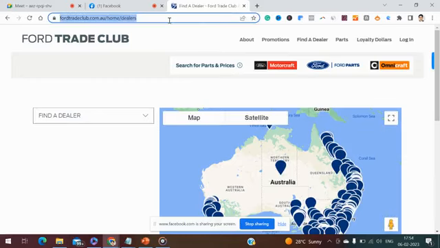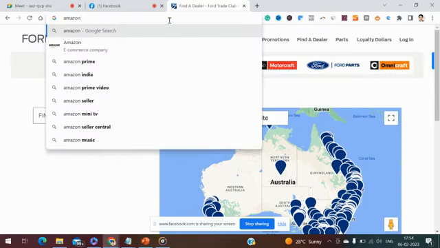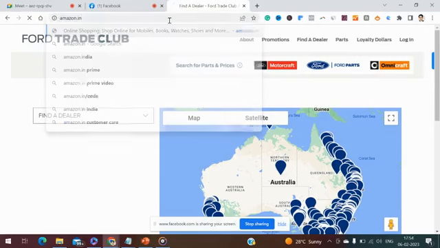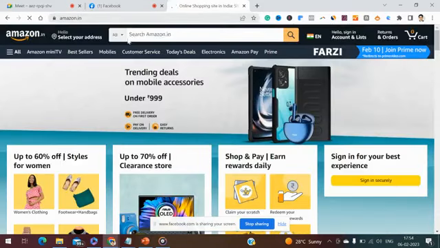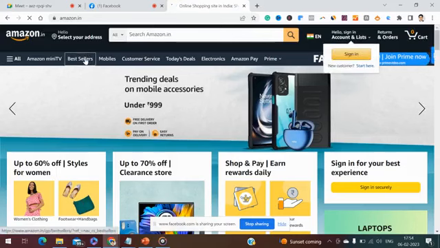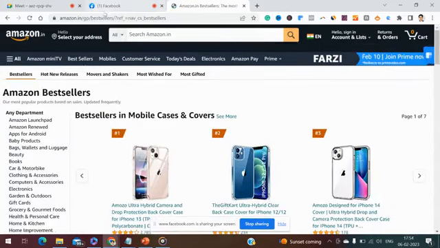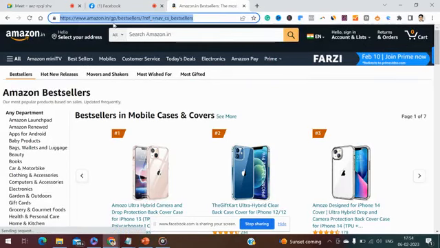Now I'll open amazon.com. These are live examples of search engine friendly URLs. I'll open amazon.in. I click on bestsellers. Now what you can see in this particular URL is that there are a lot of subdirectories, plus you have additional search parameters over here. So basically these are not search engine friendly URLs. These are dynamic URLs which consist of additional search parameters as well.